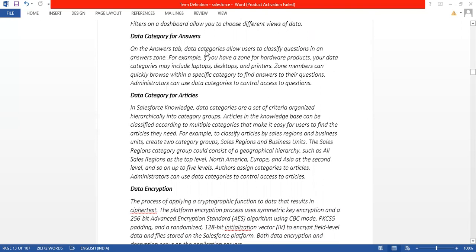Next, data categories for Answers. On the Answers tab, data categories allow users to classify questions in an Answers zone. For example, if you have a zone for a hardware product, your data categories might include laptop, desktop, and printers. Zone members can then quickly browse to the specific category to find the answers to their questions. Administrators can use data categories to control access to questions.